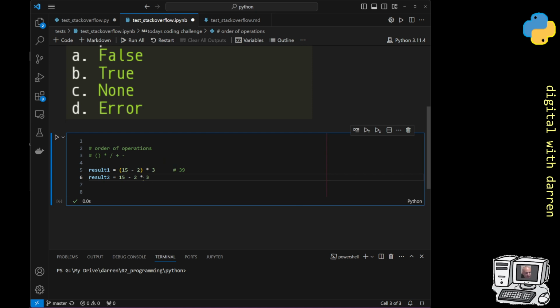And this one here is 15, but then it's minus 2 times 3, and 2 times 3 is 6, so this will be performed first because there are no brackets in here. In the order of operations, the multiplication gets performed before the subtraction. So 2 times 3 is 6, and 15 minus 6 is 9. So just tab that across, and we've got 9.